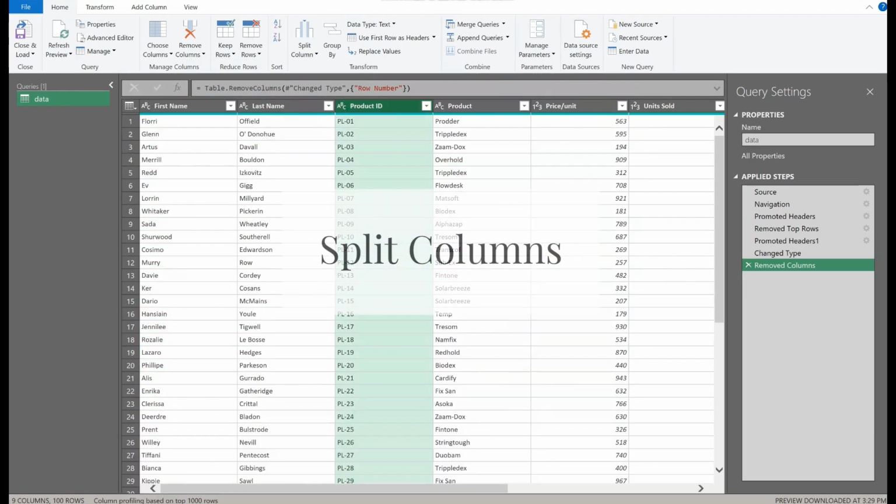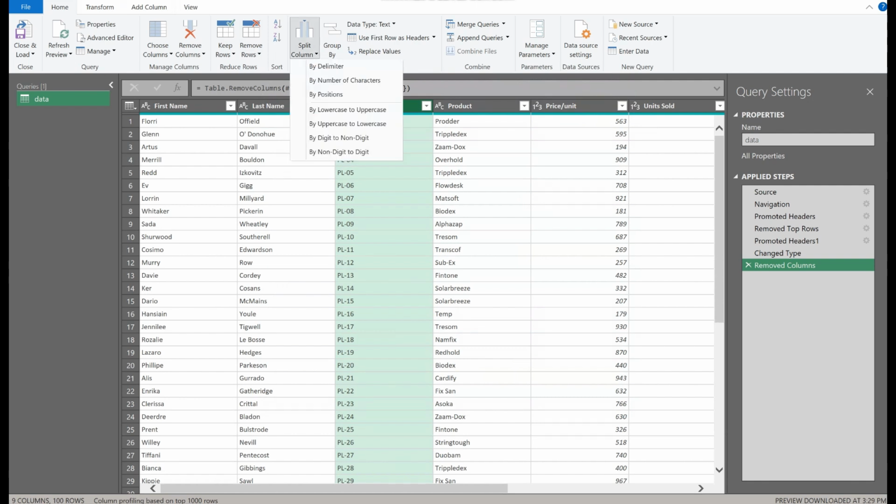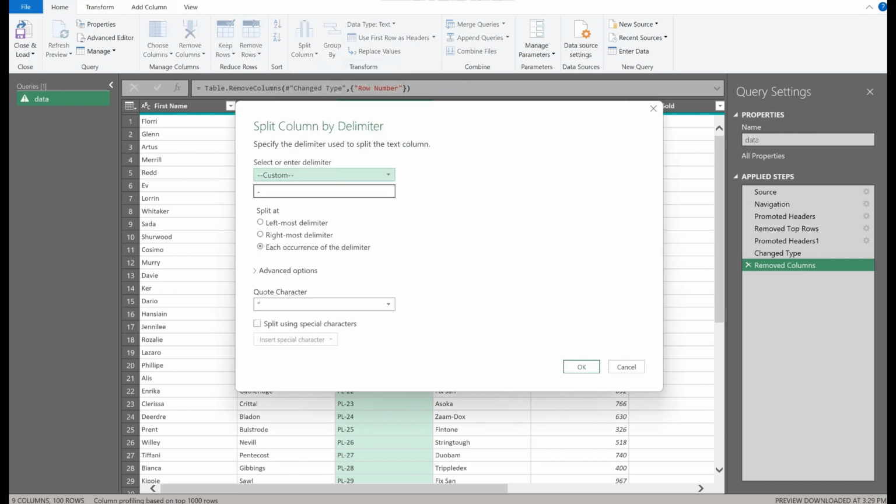Select the product ID column, and now I want to split this column into 2 columns. So I'll go to home and then split column. I want to split this column by delimiter. Once I hit delimiter, it will give me the option of which delimiter you want to set. Right now I have dash as a delimiter.